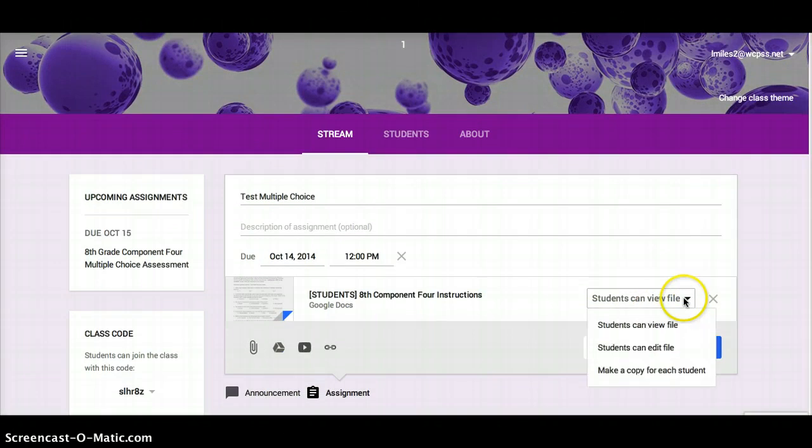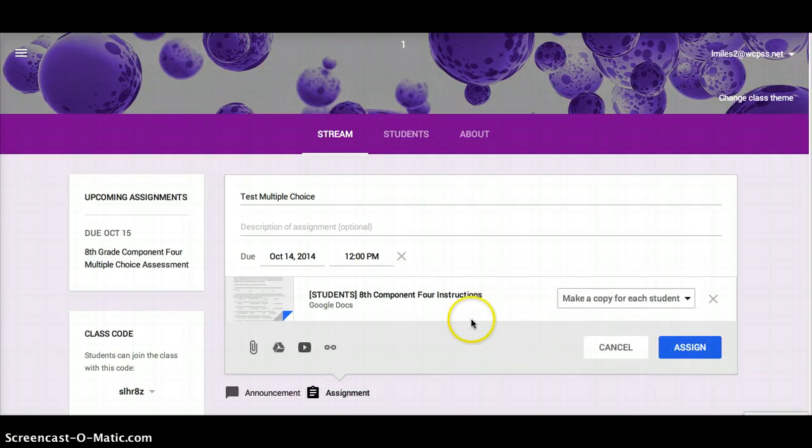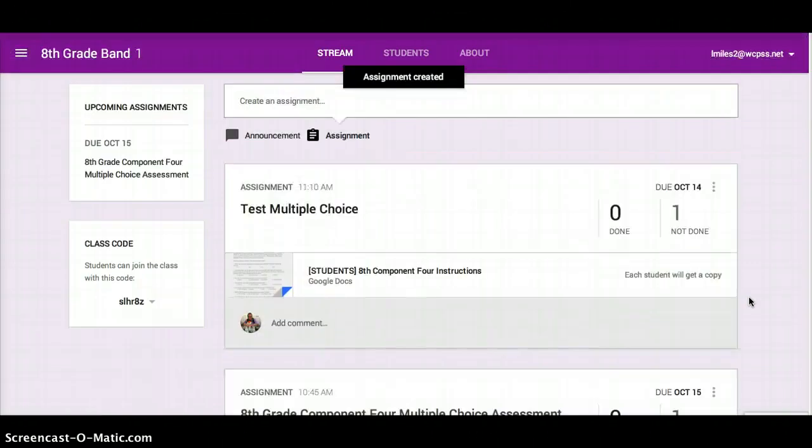You're given the option of whether students can view the file, edit the file, or make a copy for each student. It's important that you choose, if you want to grade it appropriately, to make a copy for each student. What this does is automatically add their name to the end of the document for you and for the student. There's no need to worry about whether or not a student puts their name on it. Then I click assign. It'll take a second there. I am having some connectivity issues, so hopefully this will go through.